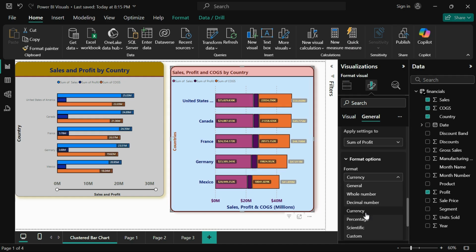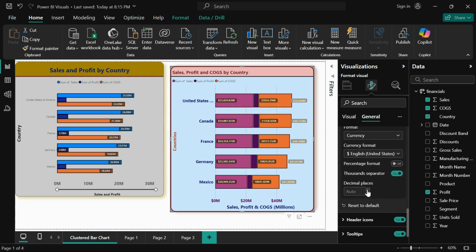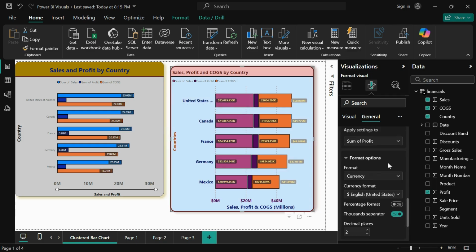And the format of the currency is US. You can change the decimal places here. So this way we can change the values. You can do the same formatting to COGS as well.